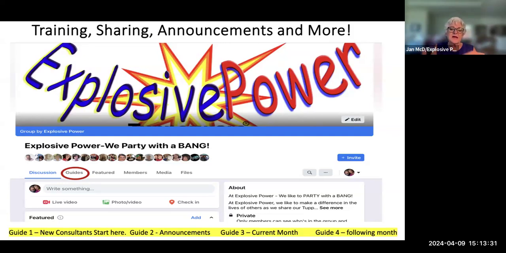And of course, every time I post in any of these guides, it will also post in the feed. But you do want to check over there every once in a while. Guide number 3 is the current month. So right now we're in April. Guide 4 is the following month. That one would be May, which is Tupperware's birthday month.